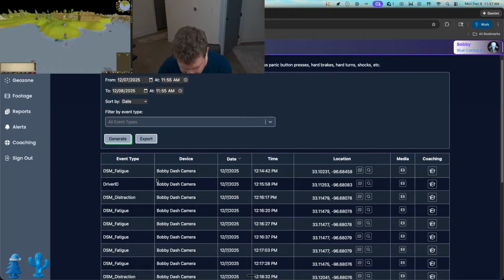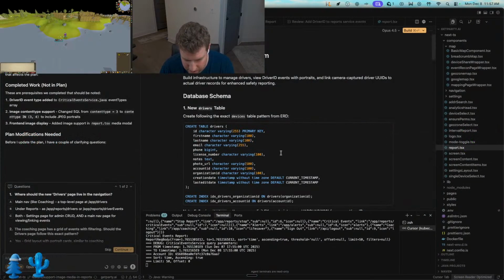So what I'm doing now is building a front end to display all of the driver portraits that I've received and the driver IDs. Then we're going to link each one to an existing driver, right? So where should the new drivers page live in the navigation? Main nav, like coaching.